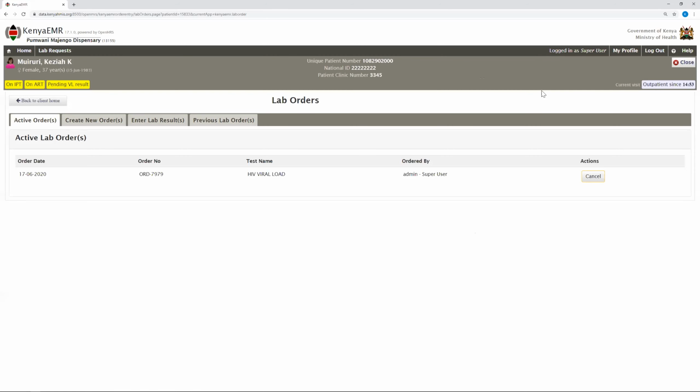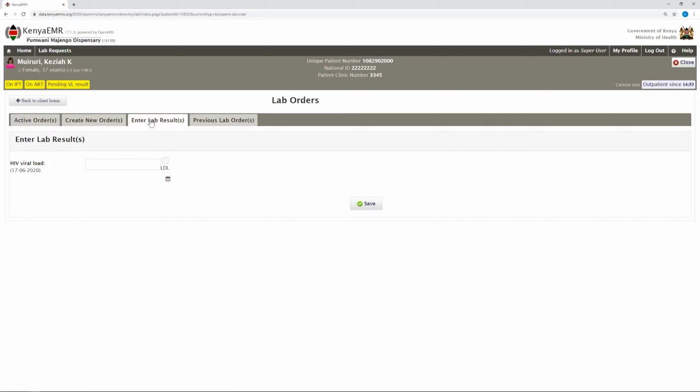So under active lab orders, you will see that there is that viral load that is already updated in that particular list. So if in any case you have your setup, you can get the result immediately, or when you receive the results from the testing lab, then you can come to enter lab results. The enter lab results will tell you that the active orders that you haven't entered the results for will be in that list. So we only have one because that is what we have ordered, and the date when it was ordered.